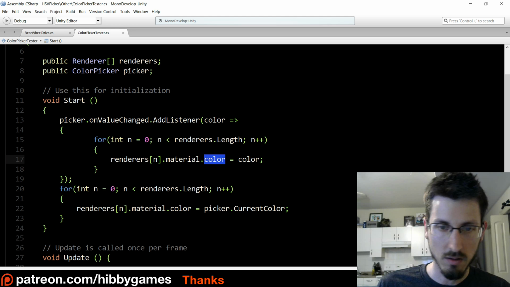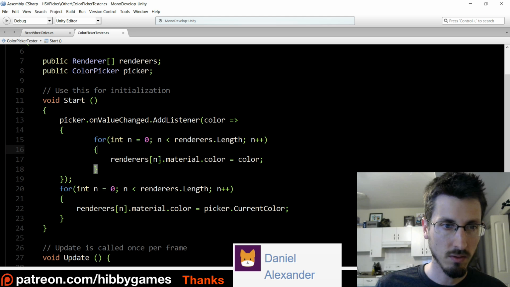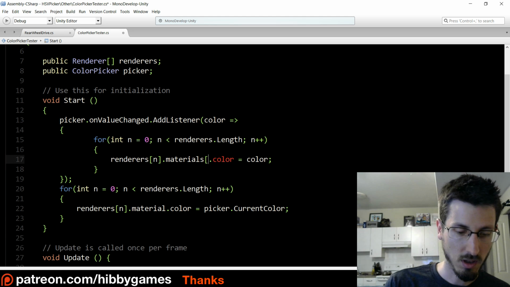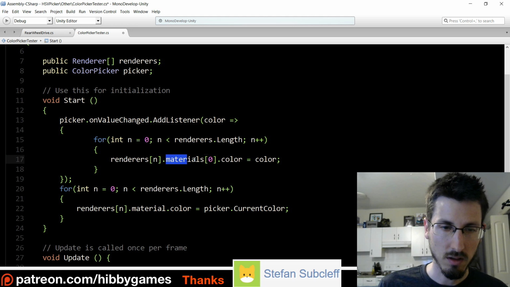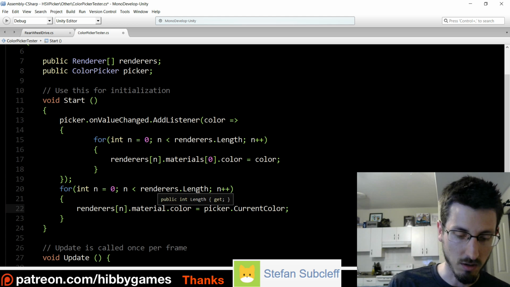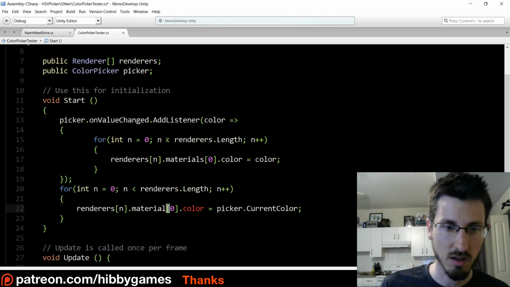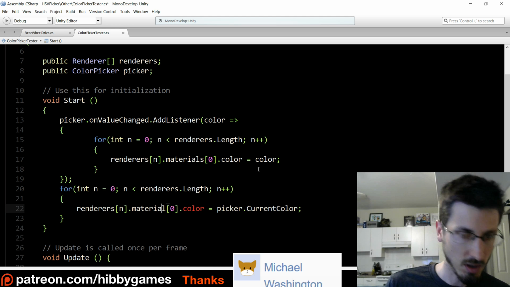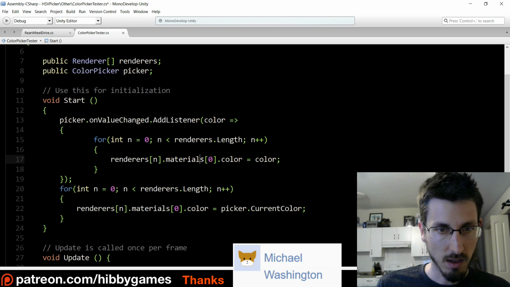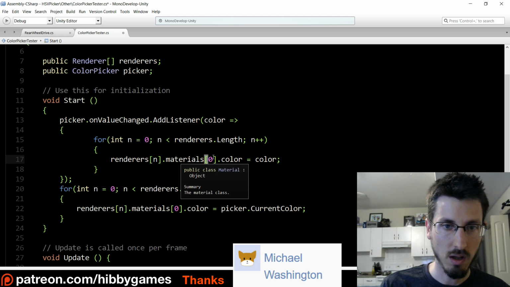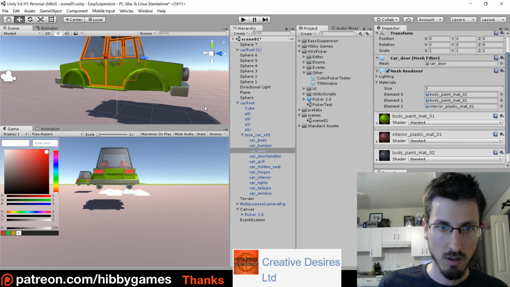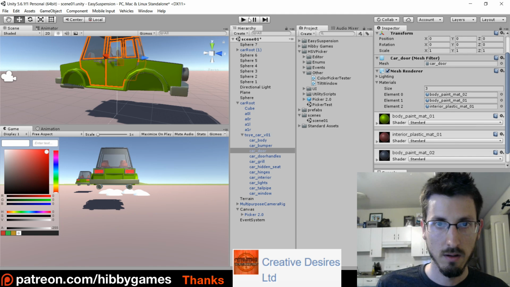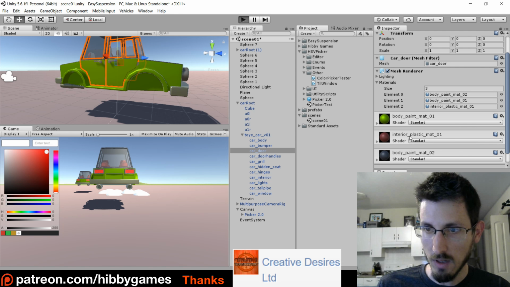So if we go back into this script, instead of saying renderers.material.color, we'll go materials, and that's already an array, and then 0. That's not going to change anything. That's exactly what we currently are doing. Because we didn't specify, it just went with the first one. You have to change the word to materials. And if we change that to a 1 instead, it's going to do the second one instead of the first one. So let's see if it does the second material instead.